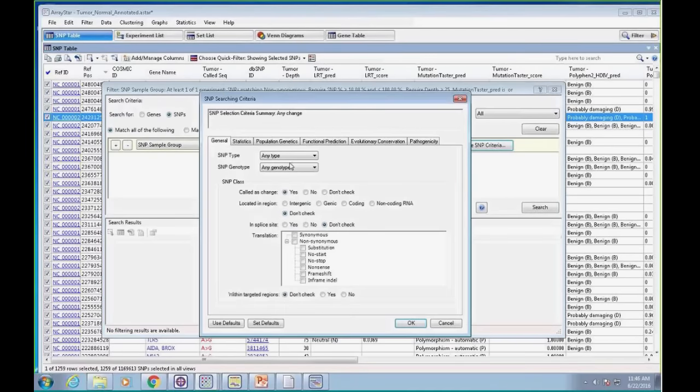So this dialog has expanded greatly in the last couple of years, and you can see there are different tabs. I get the general tab, and this allows me to search by type, whether it's a SNP or an indel, on genotype, on the class of SNP, whether it's an intergenic or genic region, coding, non-coding, non-synonymous, synonymous. So all different kinds of typical SNP filters, whether it's in a targeted region or not.